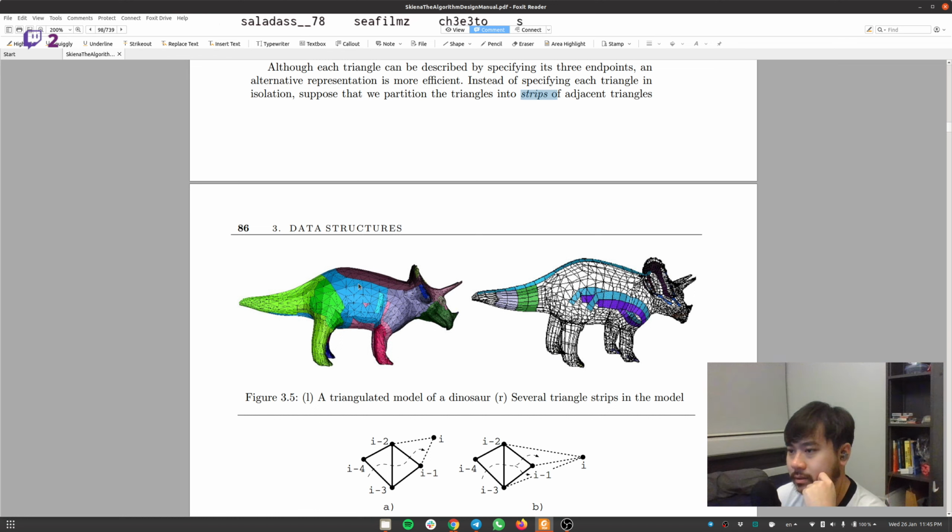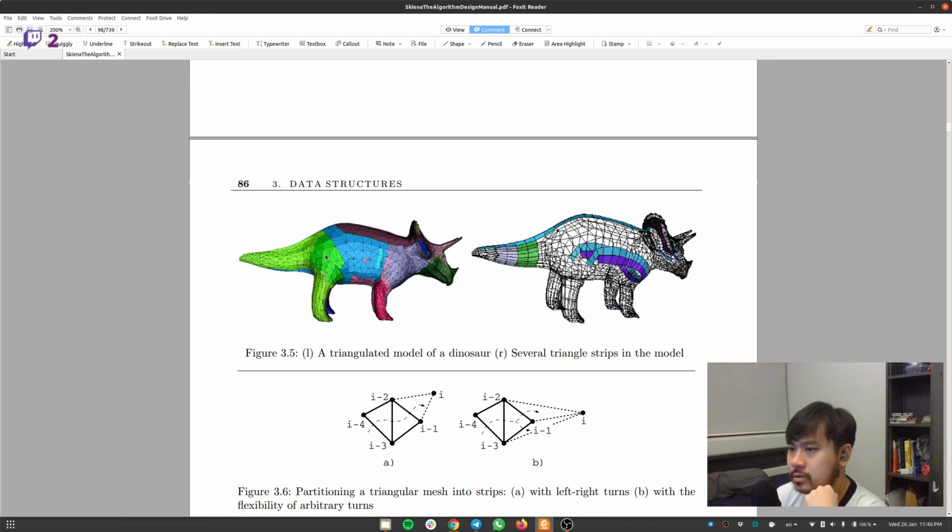Like this? I don't know what. We partition into strips. Okay, I assume like, so what, this is a green strip? A triangulated model of a dinosaur has several, wait, I think several triangle strips in the model. Okay.